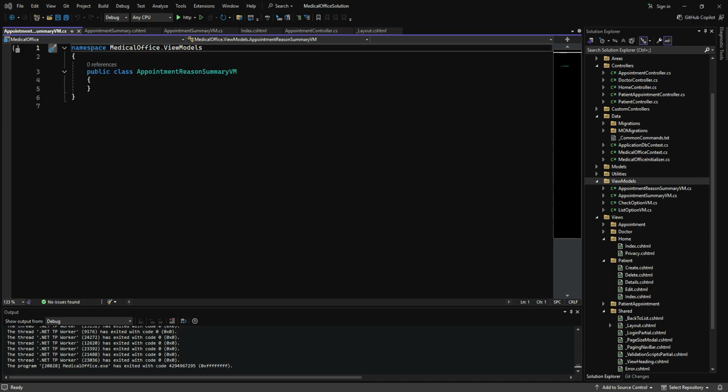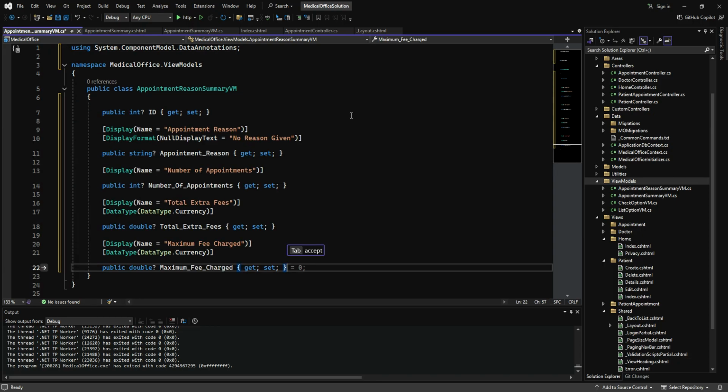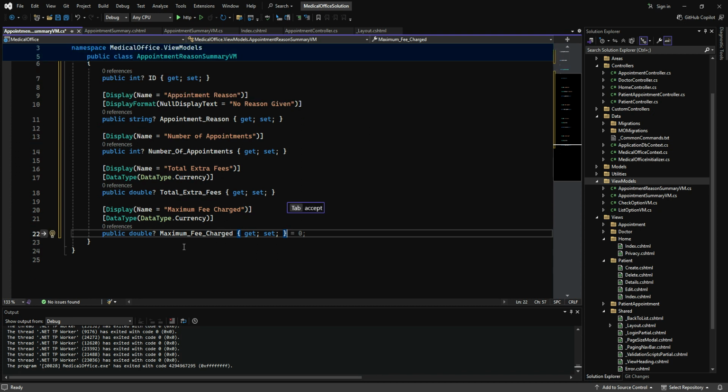And the properties contained in here, well, one of the interesting aspects is, of course, appointment reason isn't required. An appointment doesn't have to have one. It's a nullable foreign key. So notice I even made this ID here a nullable int because it's going to be the ID of the reason for the appointment, right? Okay, we have the appointment reason, the number of appointments, total extra fees, maximum fee charge, there you go. But it's going to be correlated in relation to how many appointments have there been due to an accident versus an illness or an annual checkup, things like that.